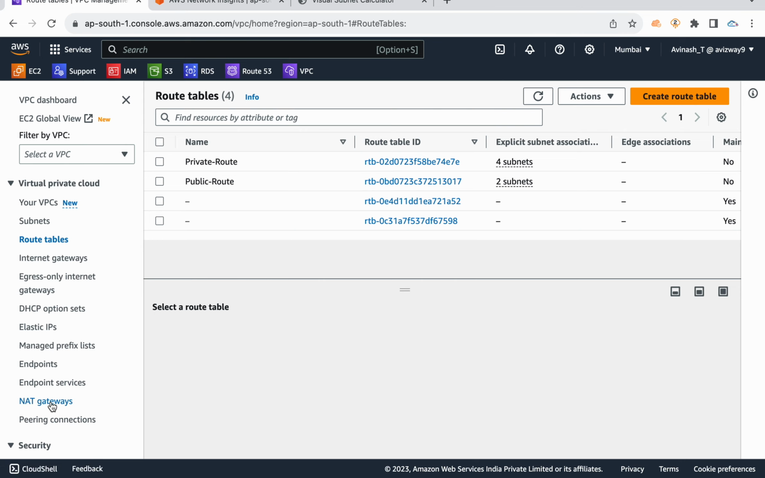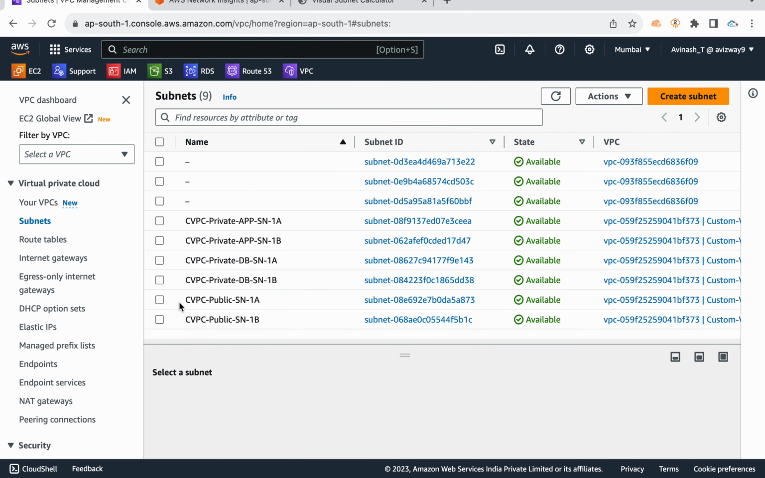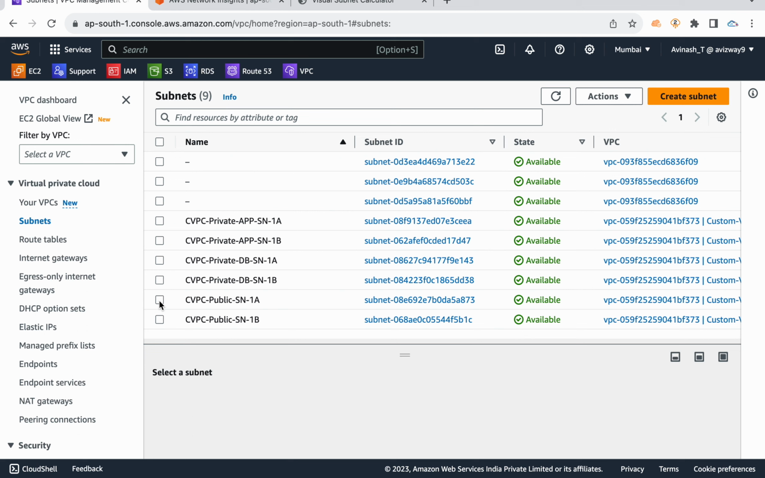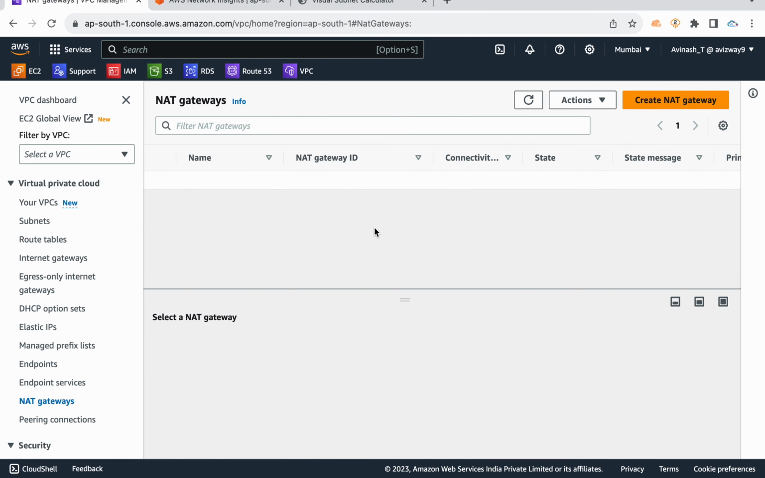Now, the NAT gateway creation process: where does a NAT gateway run and what is its purpose? A NAT gateway runs in our custom VPC's public subnet, in one of the public subnets. If you want, you can create two NAT gateways, or if you have multiple subnets, you can create a NAT gateway in each subnet if you are looking for high availability. Also, if internet speed is low, you can depend on multiple NAT gateways. But a NAT gateway runs in our custom VPC public subnet and provides internet to all our private subnet instances.